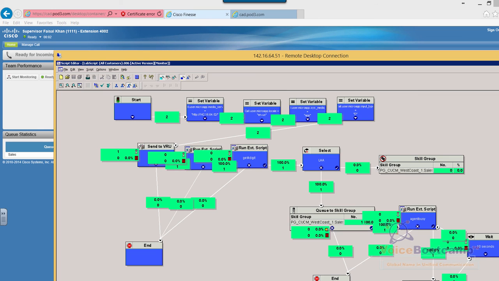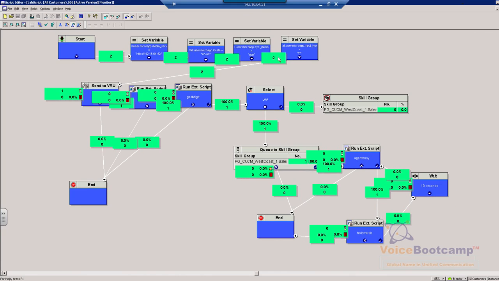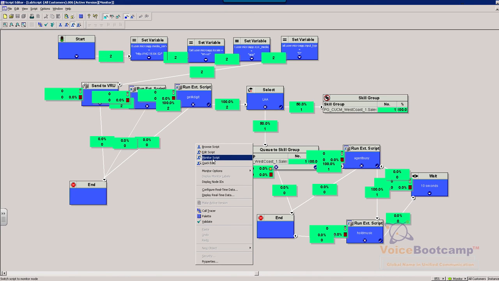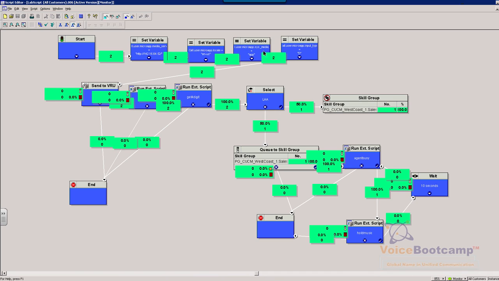Okay, so now going back to the script, you can see a little bit of details. As the call successfully goes from one node to the second node, you can see the number increases. So this is called the monitor script mode. And as it continues throughout, you can follow through where the call is going.